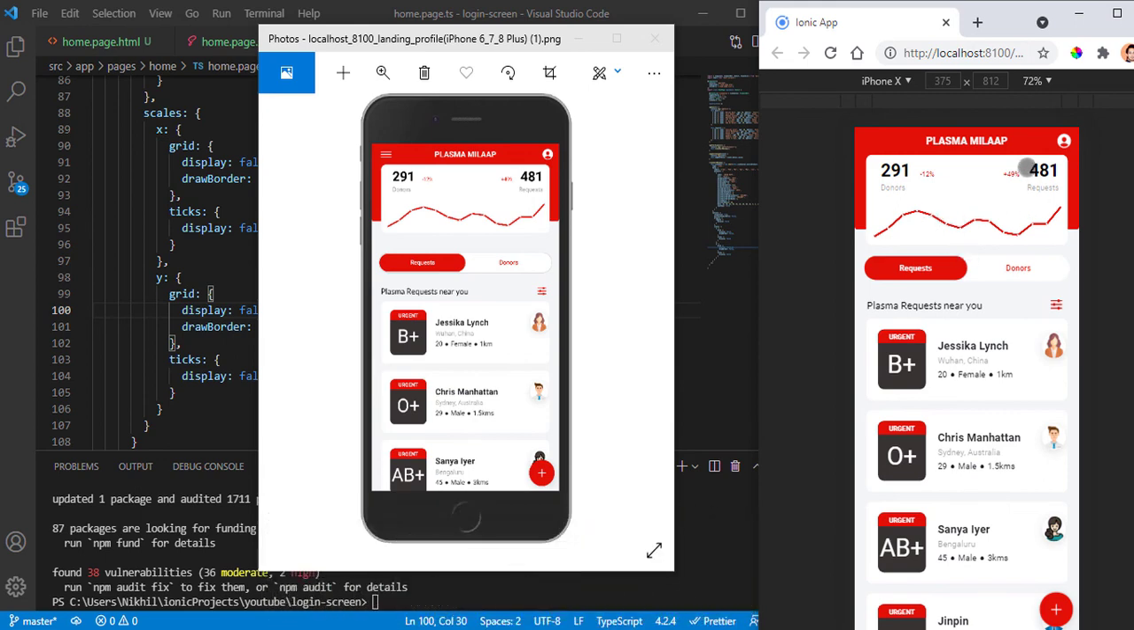For the next part, we will cover the shrinking header, how this can be achieved.